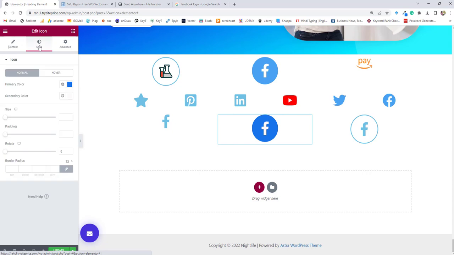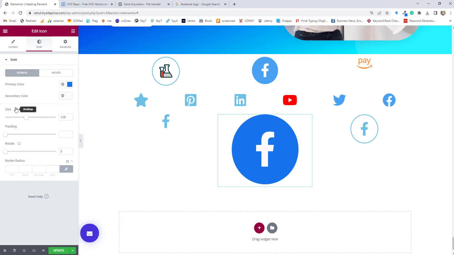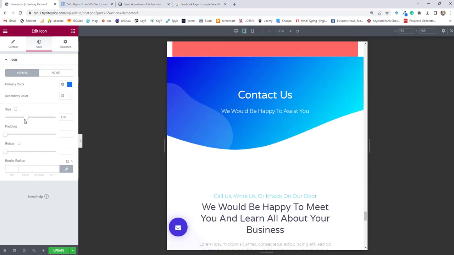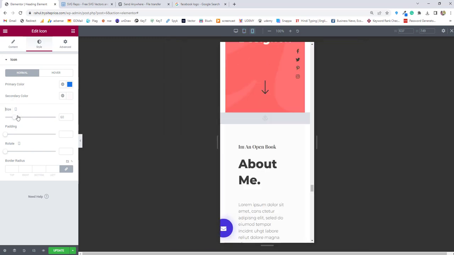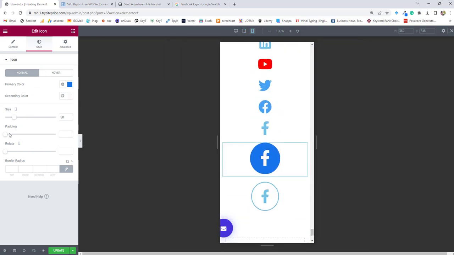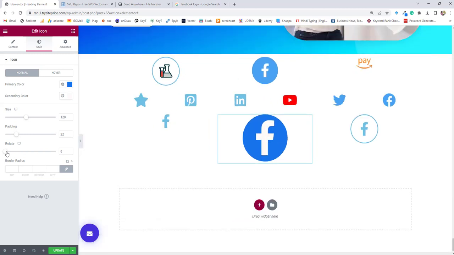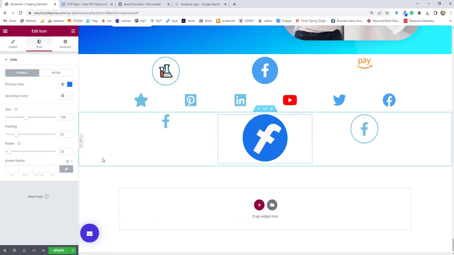Next, we'll go back to style, and here you can manage the style based on your devices. For each and every device, you can match the size of the icon. Next option we have is padding. You can maintain the padding. And next, if you want to rotate the logo, let's say you want Facebook to tilt a little, you can rotate it like this. On mobile, tablet, and desktop, you can add different rotation on each device.